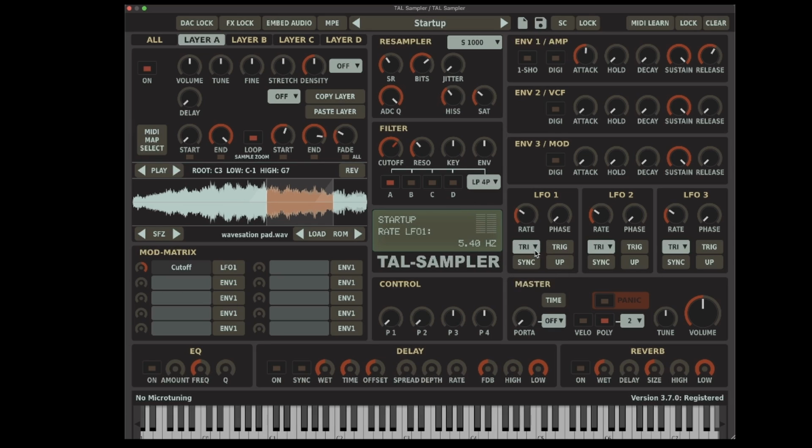So come to our LFO 1 here. We are using a triangle. I'm going to sync it, and let's jack up the rate first just to hear what this is doing exactly. Drop down how much this LFO modulates that cutoff. Just a little. I want it to be very subtle. Good enough for the example of this video.